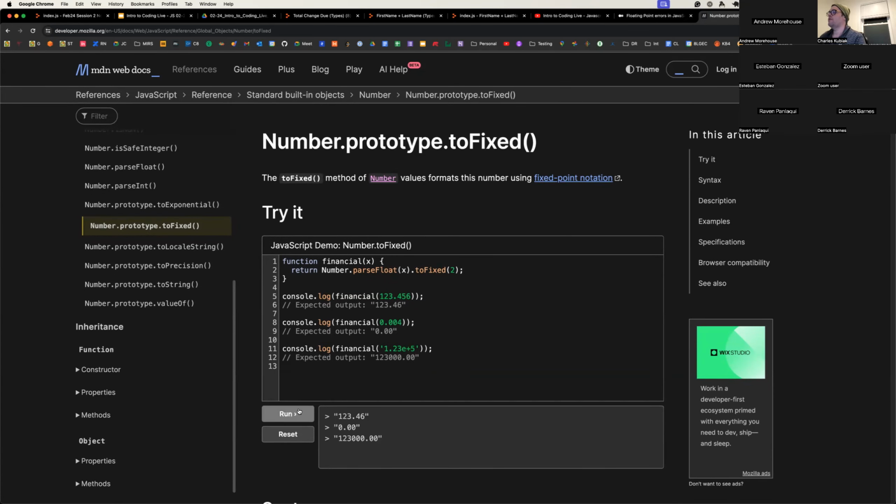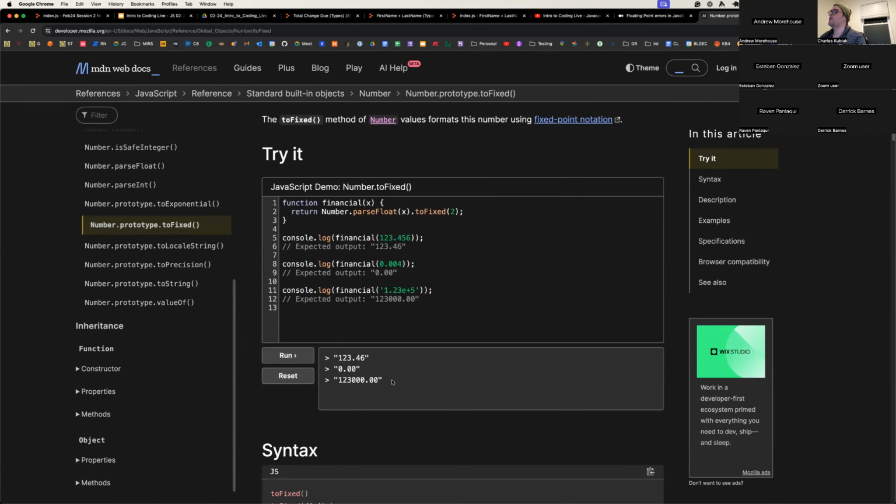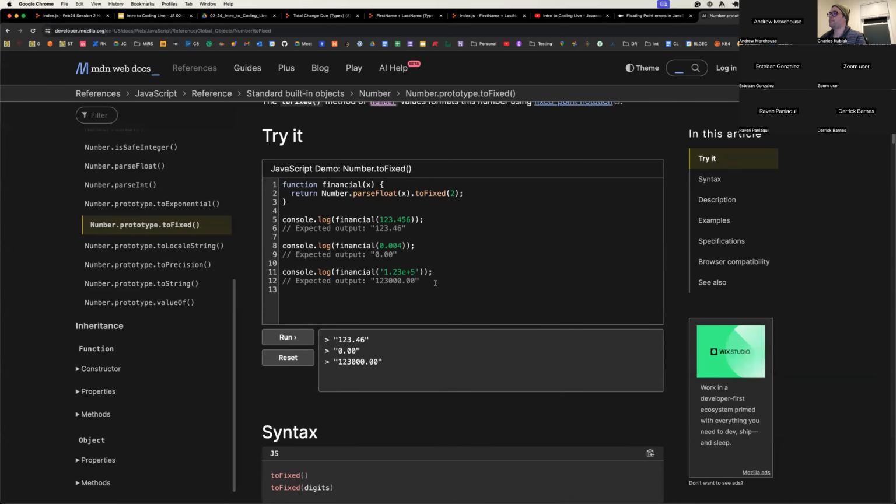So if we run this, you get 123.46 and then 123,000.00, all right? And this is getting run through this function that they wrote called financialParseFloat, with x.toFixed two decimal places, right? So all of these things that are more than two decimal places, or maybe a whole number that doesn't have a decimal, or I'm sorry, this does have the decimal, it all gets sent to a specific format.